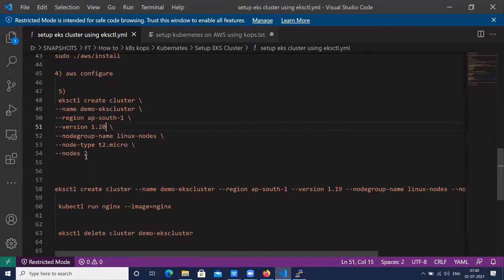Node type t2.micro. How many nodes do we want? For now, we are selecting only 2 nodes. So let's copy this command and run it.